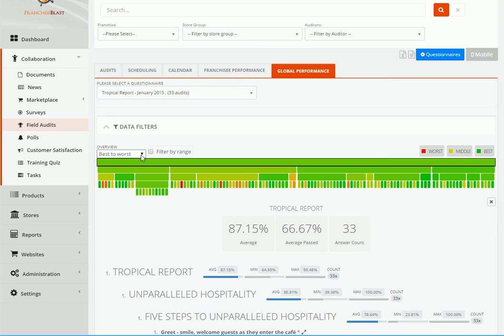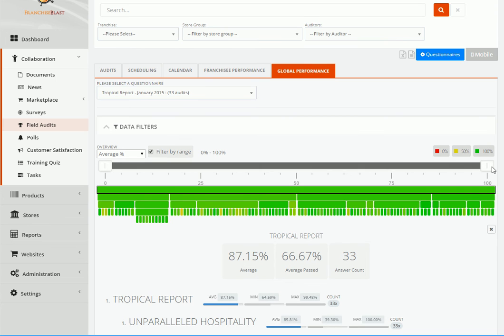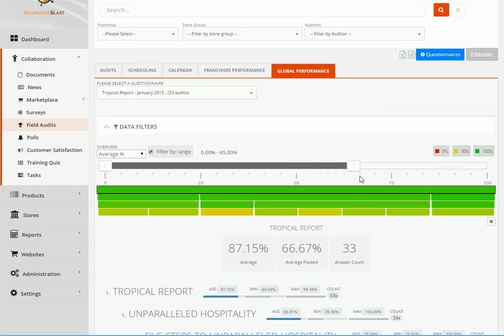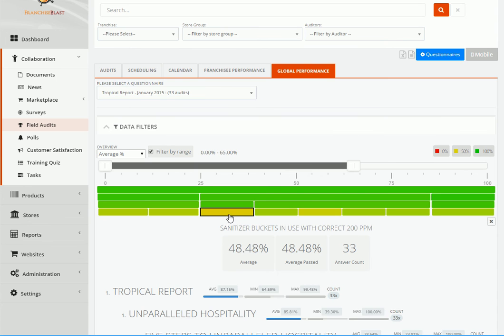So even this is overwhelming. So we added the filter by range functionality here, where I can take this and say, only show me my questions that have, let's say, under 65%. On here, I'm left with 8 items, a manageable number of items for which I can go and create a training program to address these issues with sanitizer buckets and measuring cups and whatnot.